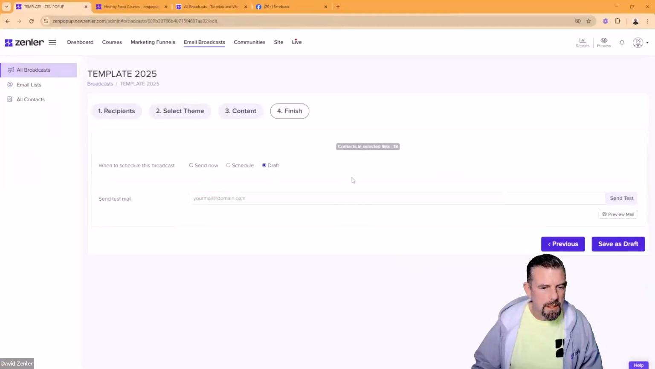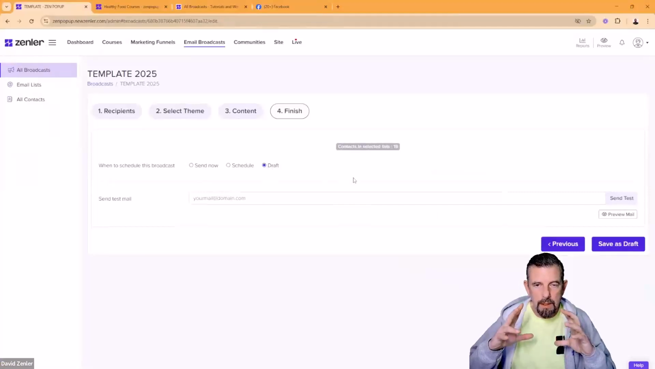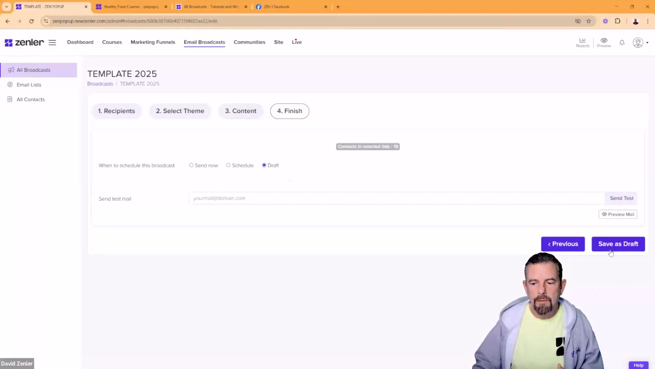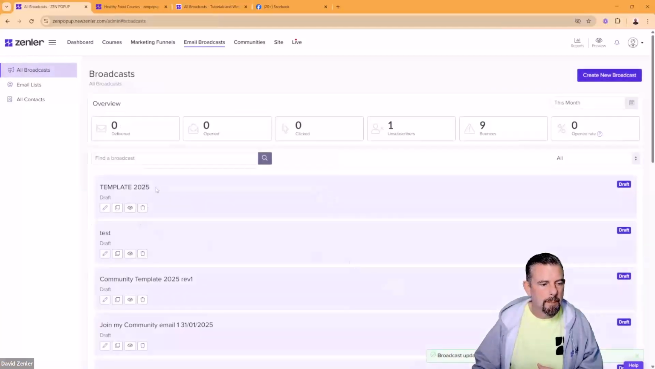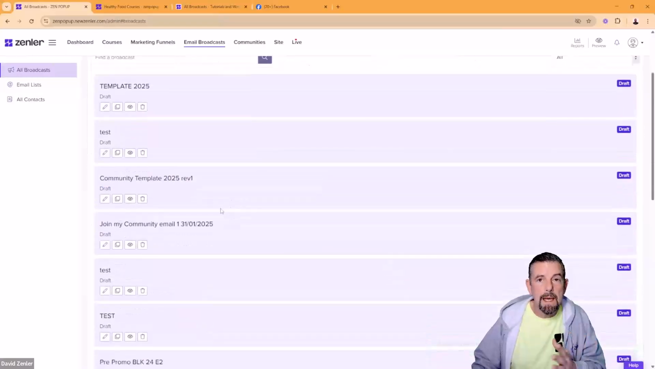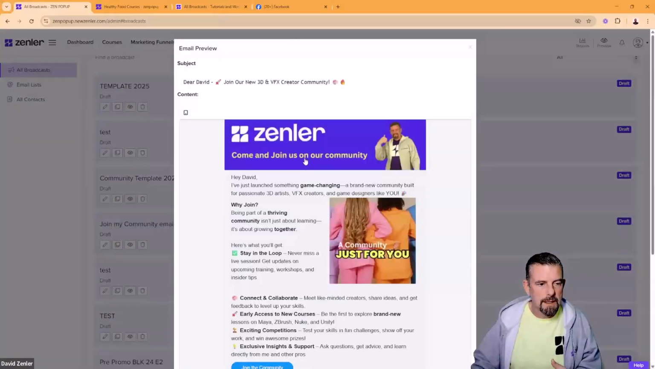What I want you to do is I want you to set up a nice looking template that you've got. Spend your time, take your time with it, set it to draft, click save as draft. Now what you're going to get is going to appear in here in draft mode. Now I'm going to tell you why this is important, because next time you come in to send a mail out, we're going to use this one, which looks like this.